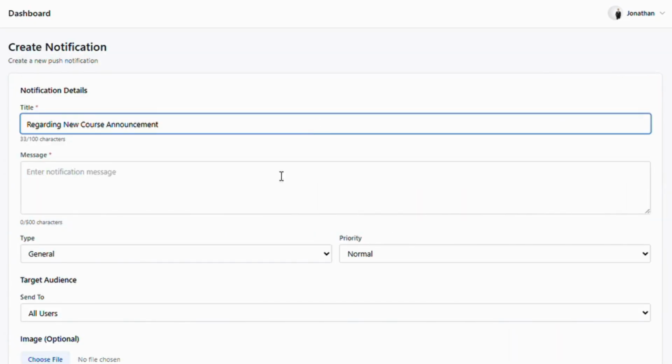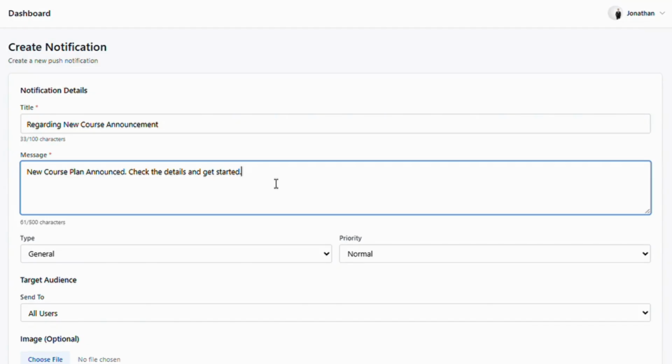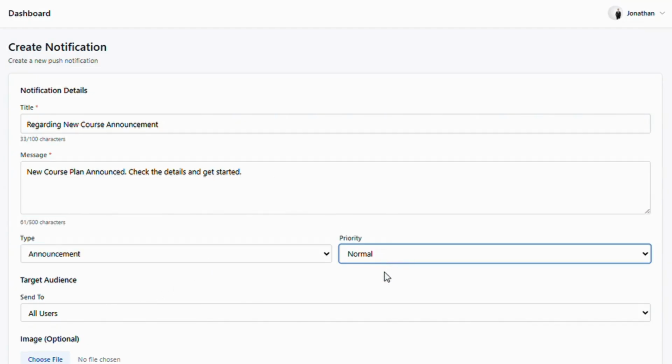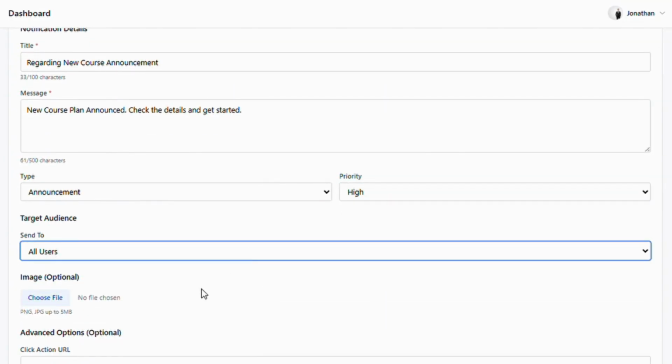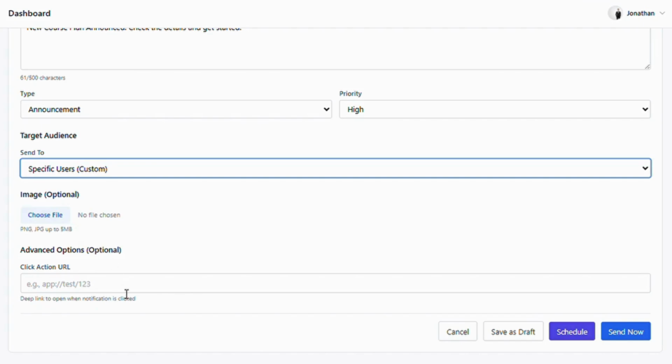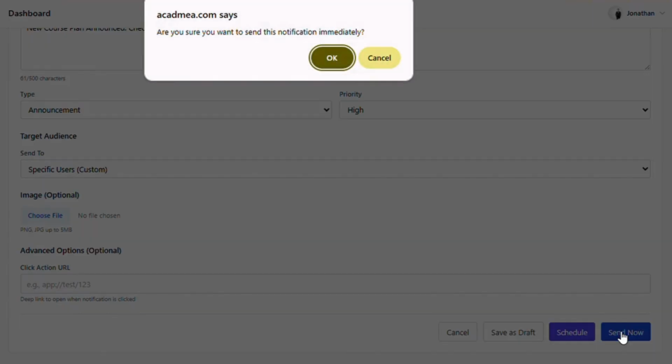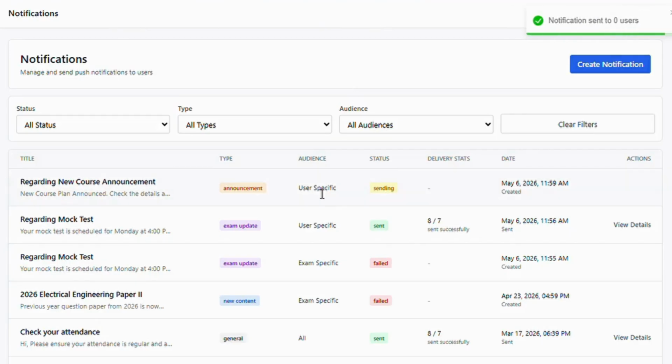Enter the required details such as title and message, select the notification type, set its priority, and choose the target audience. Adding an image or action is optional. You can either schedule the notification or send it instantly. Once created, your notification will appear in the list.